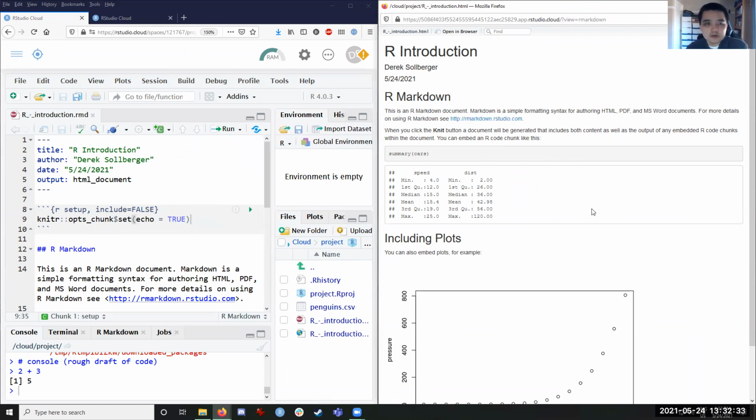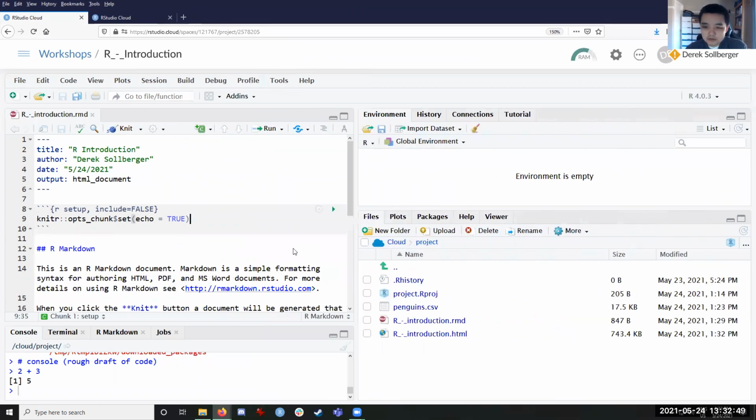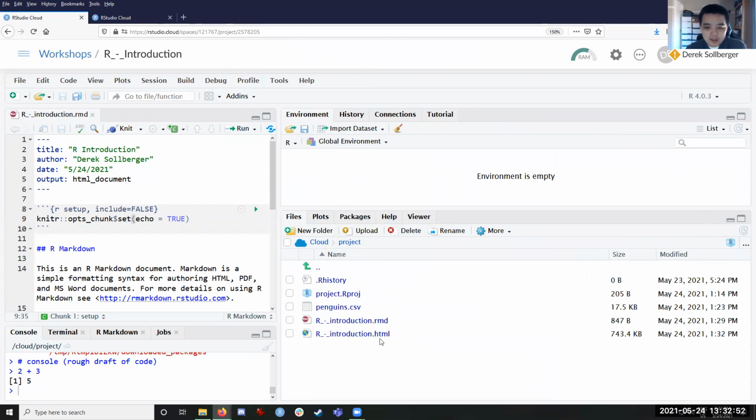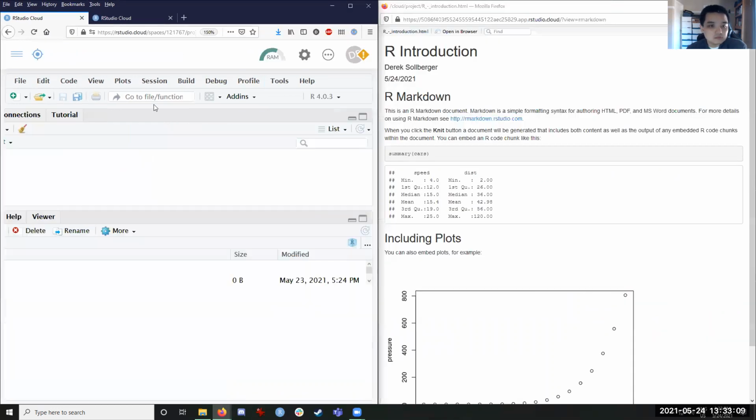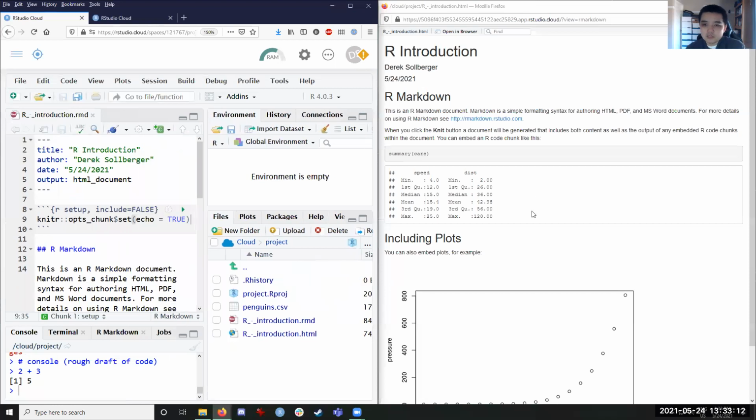On my screen, a pop-up window appears, but understandably, your computer might have different security settings that might inhibit a pop-up window. You have the option of allowing pop-up windows from RStudio Cloud, or you could go down here in the bottom right in the Files pane, and you have the HTML file, which has a View in Web Browser option when you left click it. All right.